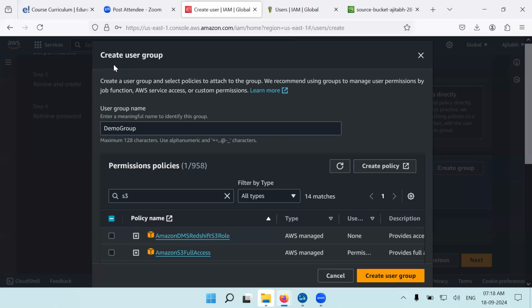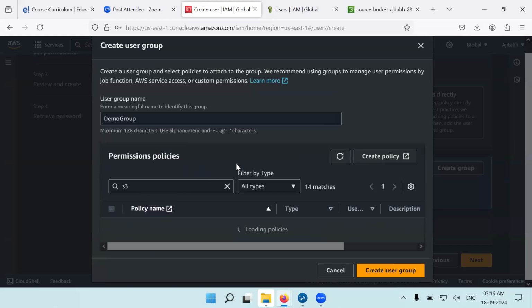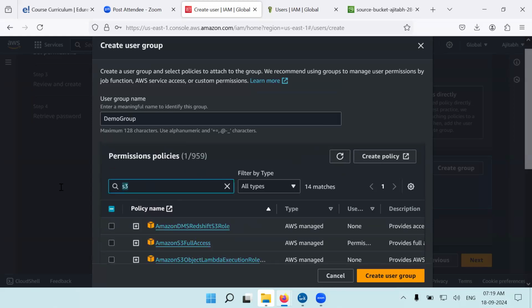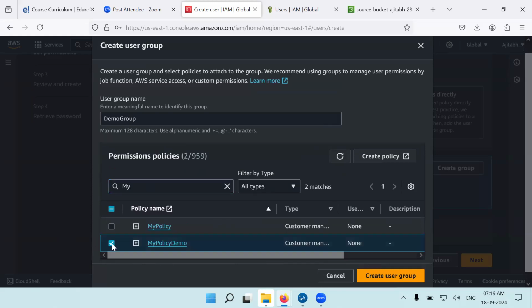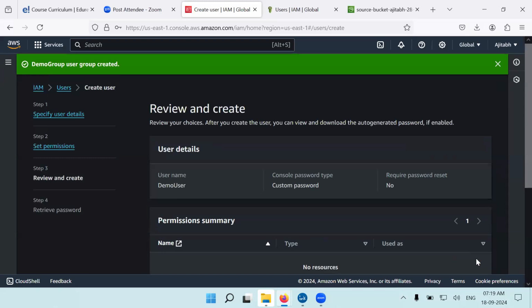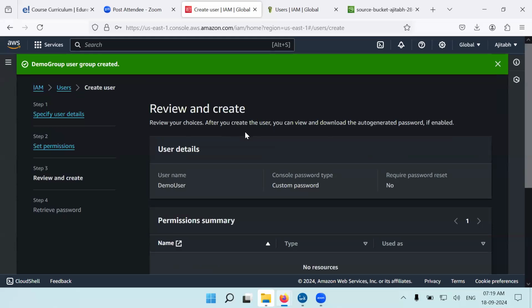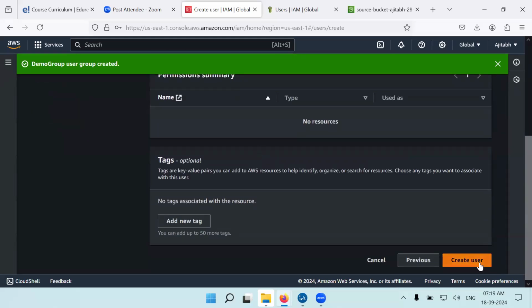So let's get back to our group, right? We were creating a group, and then we switched to the creation of the policy. And now here you can just refresh and you will get that policy here. So let's go for my policy demo, and let's create a group. So what I have done, I have created a demo group, and I have added this policy which I have just created. Right now there are 0 users. We'll add it. Let's click on next. And this is just the final step, review and create, and we'll review it and let's create the user.